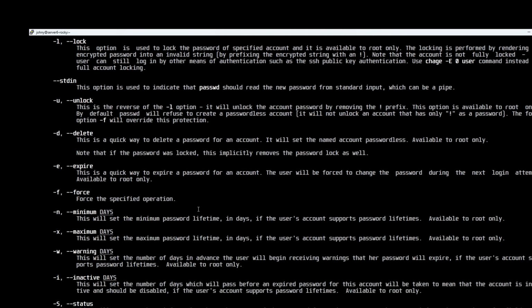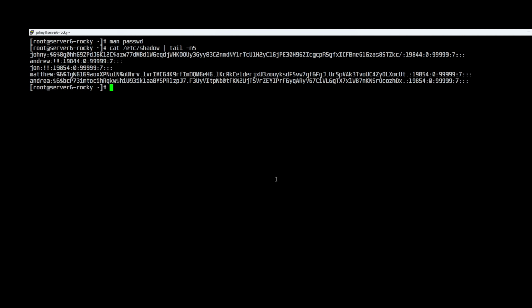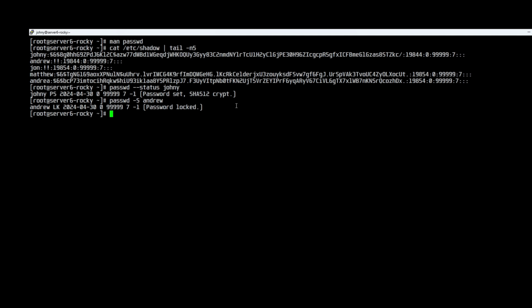And let's check the status. So we have here -S or --status. Let's do a passwd status. I'll do the first one with --status, and let's say that I'm going to do it on Johnny. That's one. And a second time, I'll run it with the abbreviated parameter. So passwd -S, and let's do it for Andrew. So passwd --status and passwd -S do the same thing.